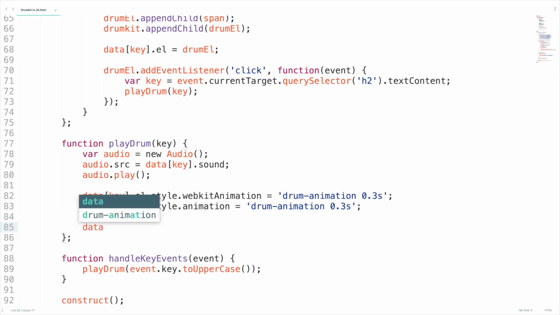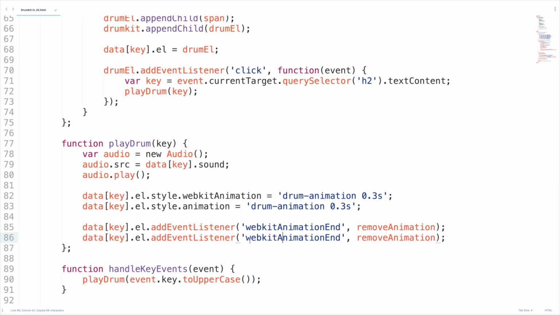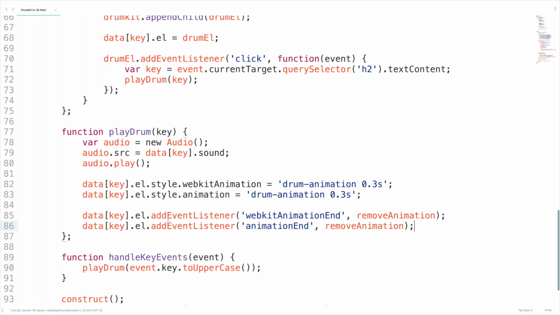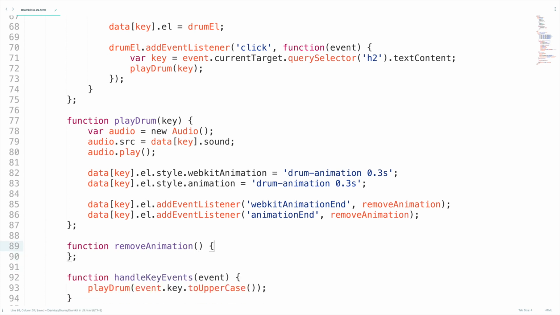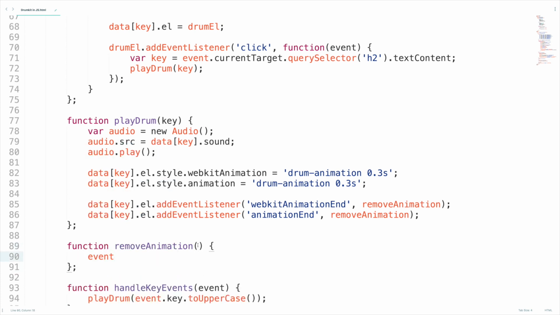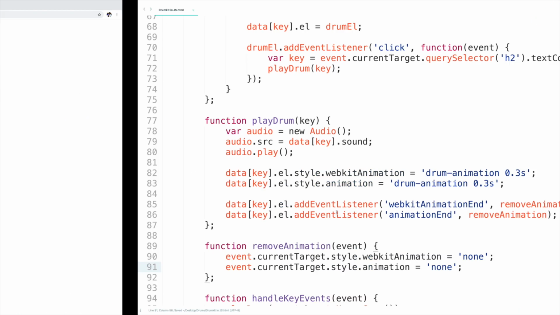Okay, most importantly, the animation should be removed once the animation is completed. Let's add an event listener on animation end and call this function, removeAnimation. Let's define it quickly. removeAnimation event dot currentTarget dot style dot webkitAnimation equal to none, and copy and paste it here. Okay, fine. All right, let's give it a shot.